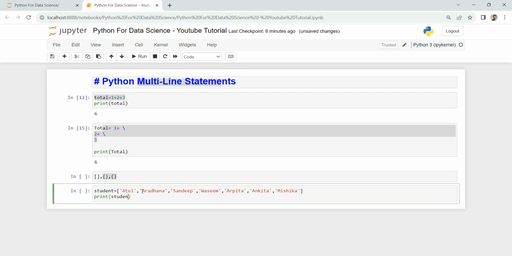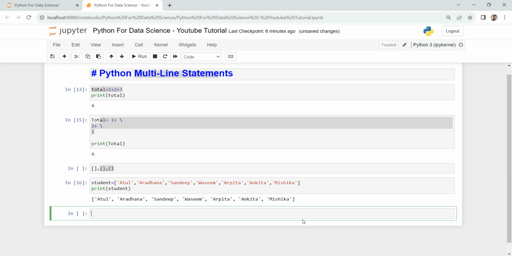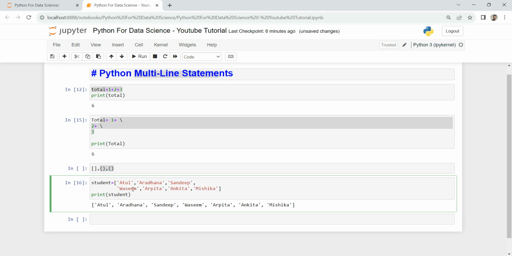Okay, now we have a list here, and if I want to print this list, I can simply say print student, and if I run this code, you will see that we have a list with all the names, right? Now what if I press enter after this name Sandeep? You will see that it follows an indentation because it is enclosed in a bracket, because it's a list. So when we are using a list, dictionary or set, then we do not need to worry about this multi-line statement. Python will understand that it's a list and you want to continue it on the next line.